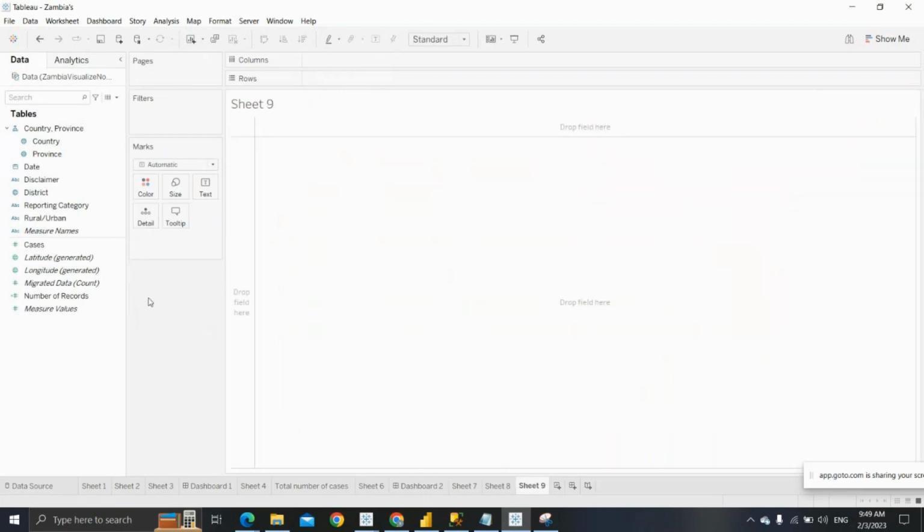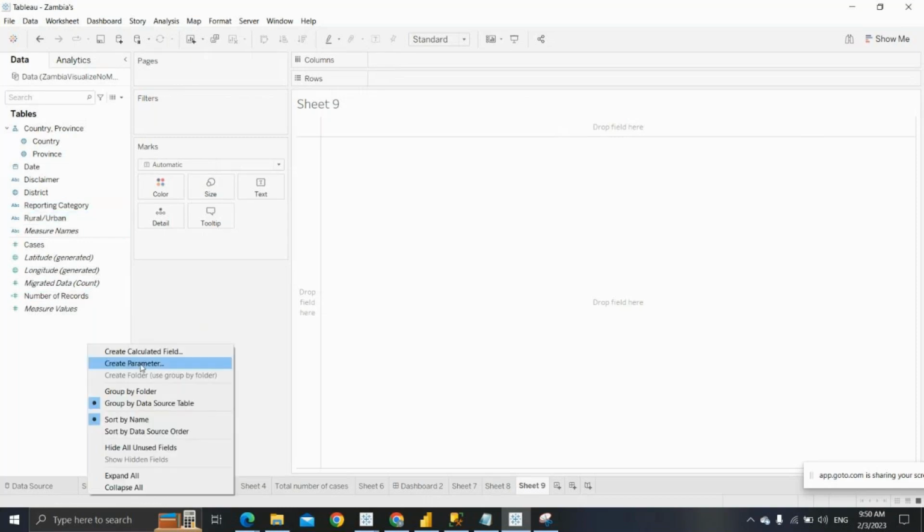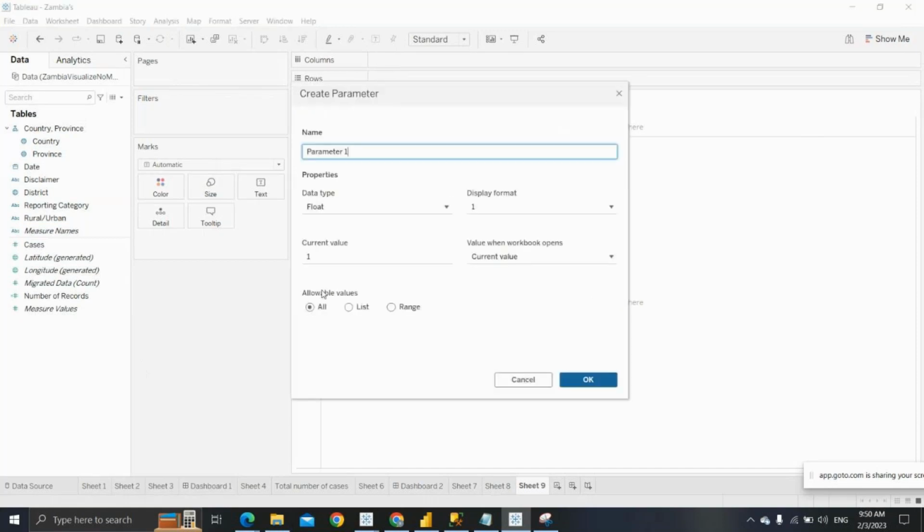Okay, we are discussing parameters. So how can we create a parameter? Parameters are used to pass a value to the visualization dynamically, whatever value you want. First thing, you need to create a parameter. Right-click, and the create parameter option is there. I can give the parameter name.